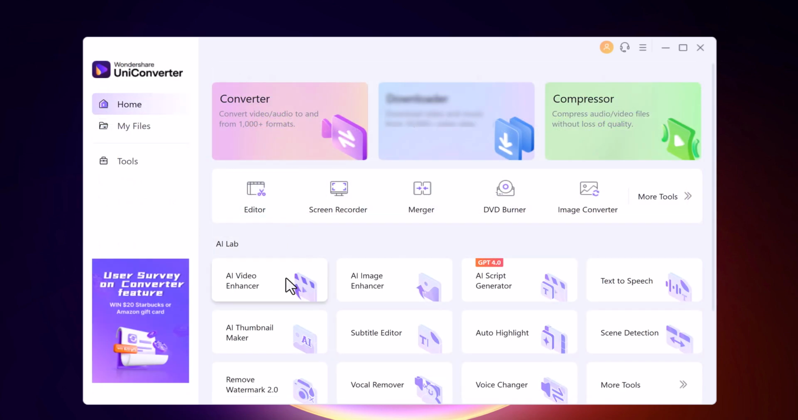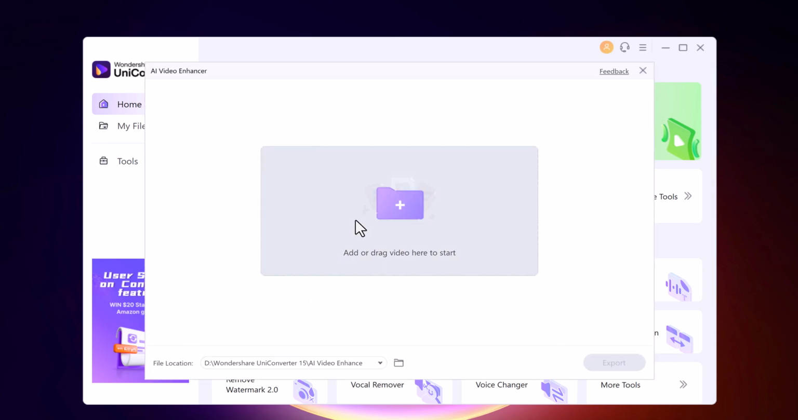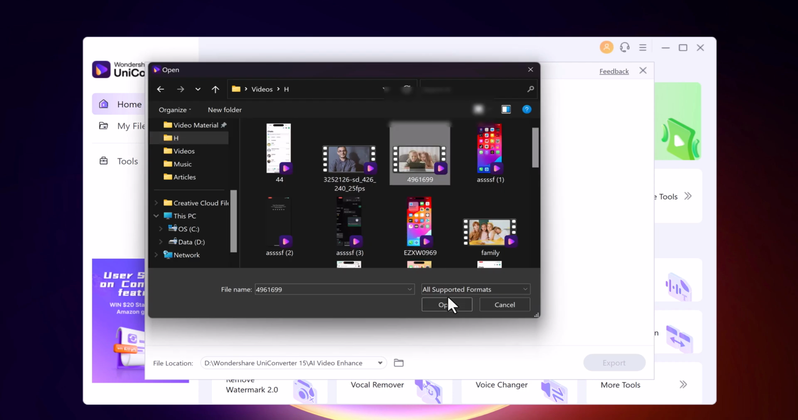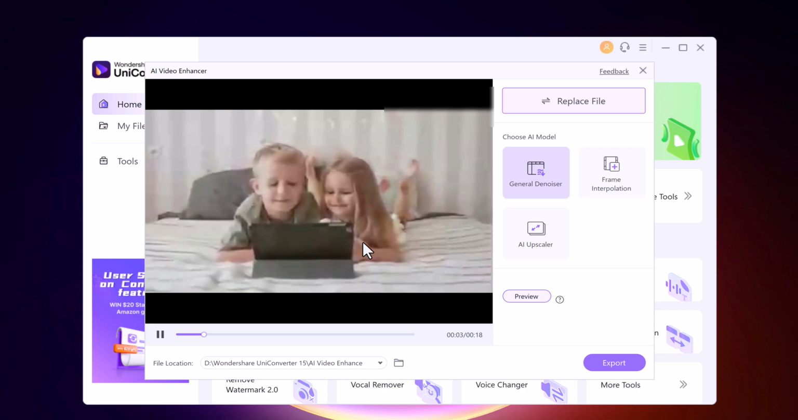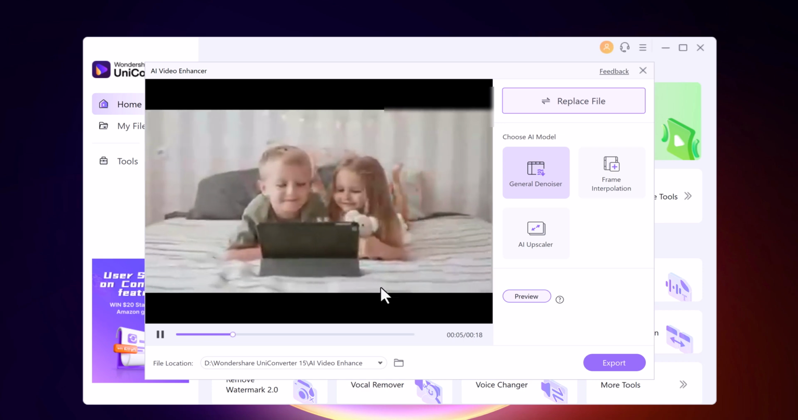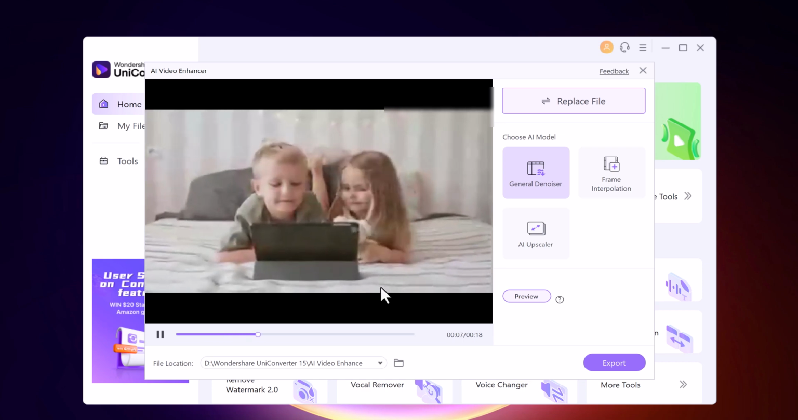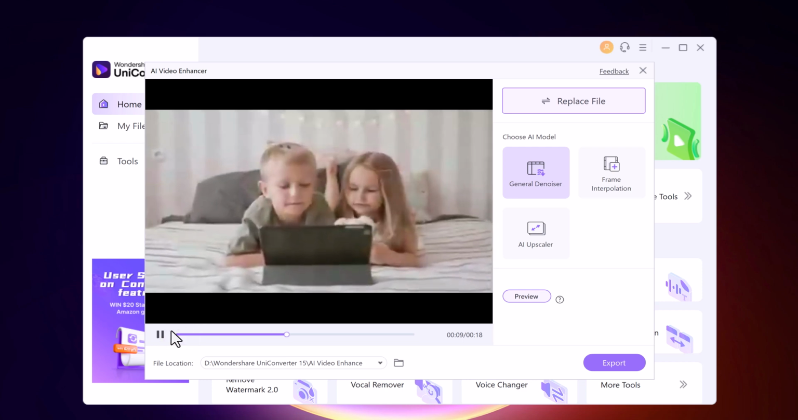And now let's talk about AI Video Enhancer. UniConverter's AI Video Enhancer is a tool that uses artificial intelligence to improve the quality of your videos. It can upscale low resolution videos to high resolutions, sharpen blurry footage, and reduce noise. This can be useful for making old videos look better on modern screens. And you can increase the resolution for projects that require high quality.